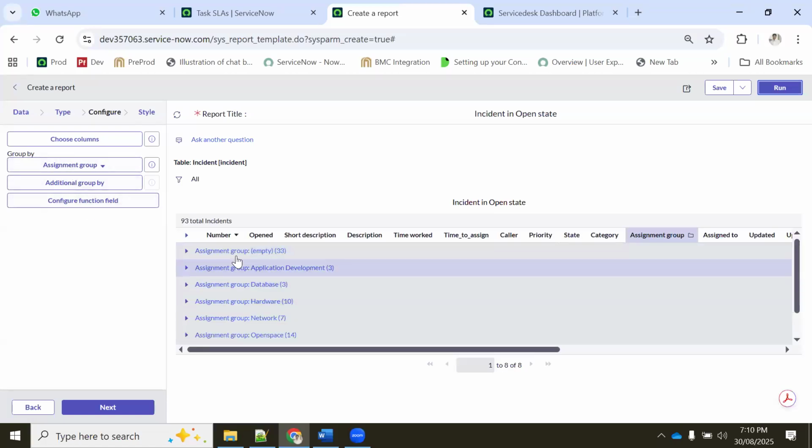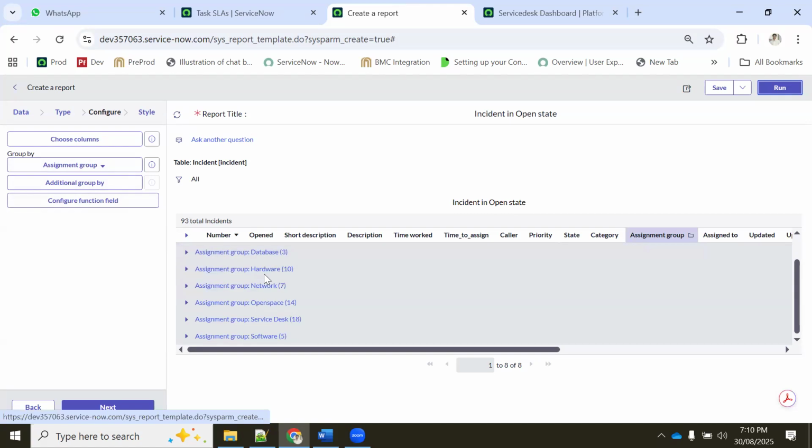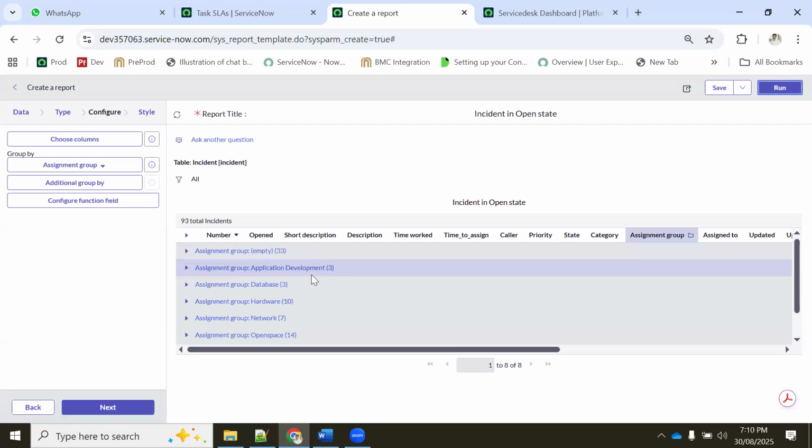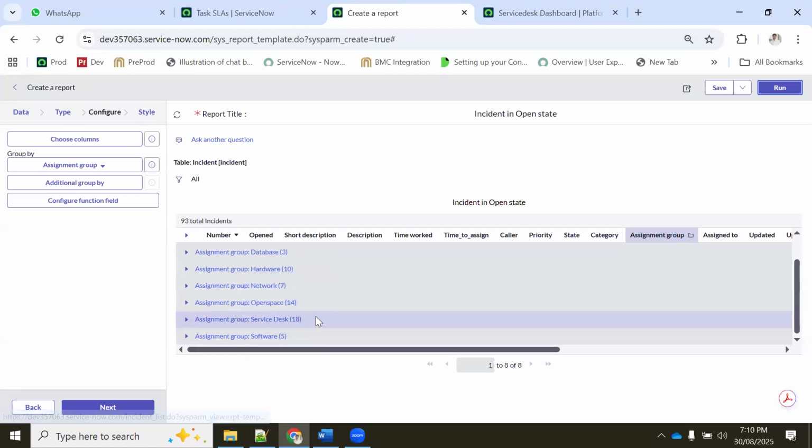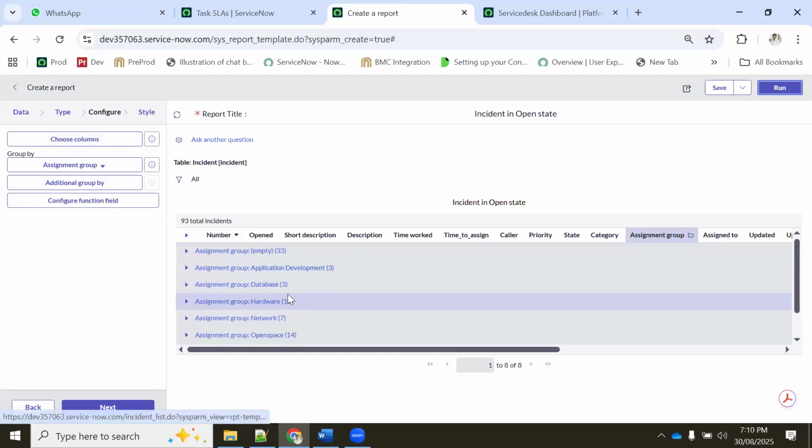So I have added group by assignment, correct? So now assignment group wise, MT is 33, application development 3, database 3, hardware 10, network 7, open space 14, service desk 18, software 15. Is that correct? Now somebody will say, how do I read this?